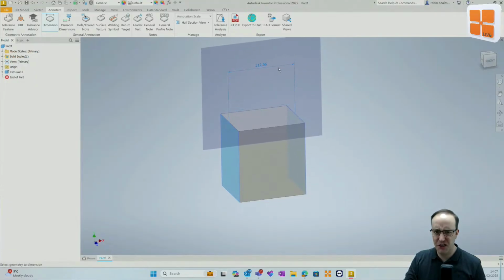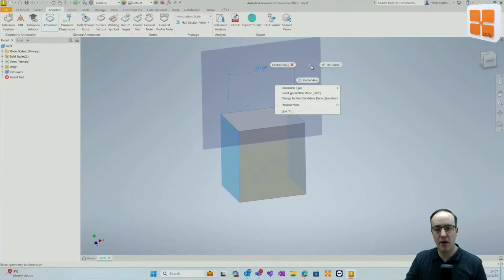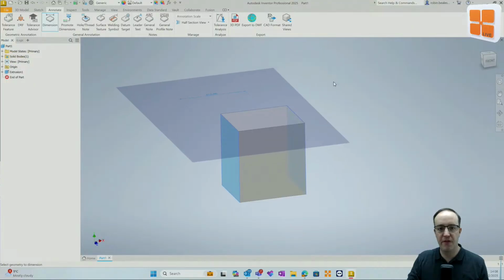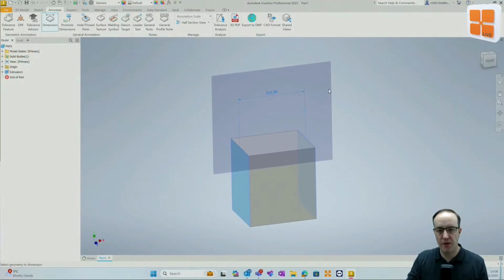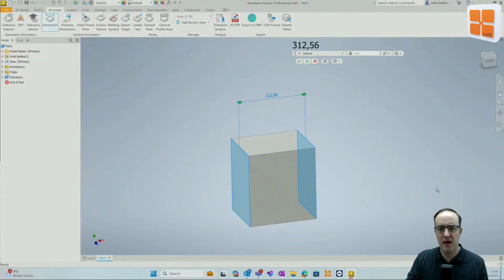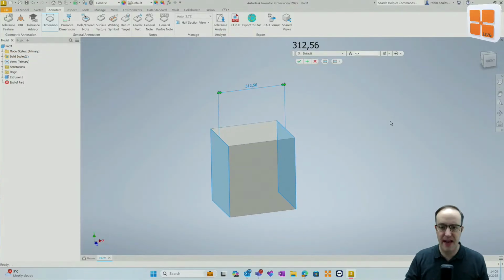This is using an annotation plane, and I can change that on the right click menu. If you want to go ahead and choose a different annotation plane, you can choose either select annotation plane or click any plane holding shift down on your keyboard. You can also use the change to next candidate plane or indeed press the space bar to get Inventor to give you different relevant or necessary options for that. I'm going to choose to place this a nondescript height above my model like so, and I'm going to click my mouse to place the dimension down.